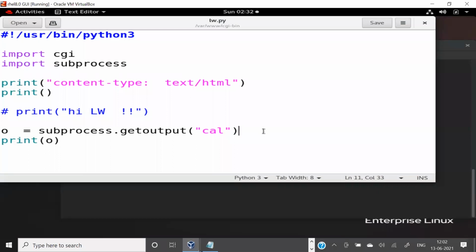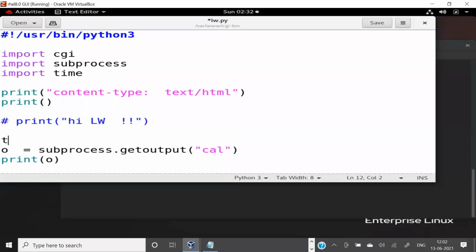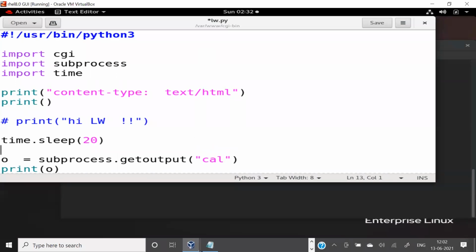So what happens? Let's manually make this program delay. There's a module in Python called time, and in it there's a function called sleep. By this, I'm getting a 20-second delay over here. It means when this program runs, it holds for 20 seconds. This makes the program wait for 20 seconds, so the output will come after 20 seconds.